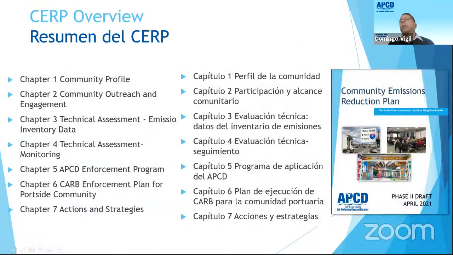So I'll just provide a brief overview of how the CERP is organized and in general what the content is for each of the chapters. And then we'll focus on chapter 7, which includes the actions and strategies in the CERP. And it's really the piece that we're very interested in receiving feedback from all of you. Obviously, your comments are welcomed for any other chapters. But I would like to focus our attention for the rest of tonight on chapter 7.